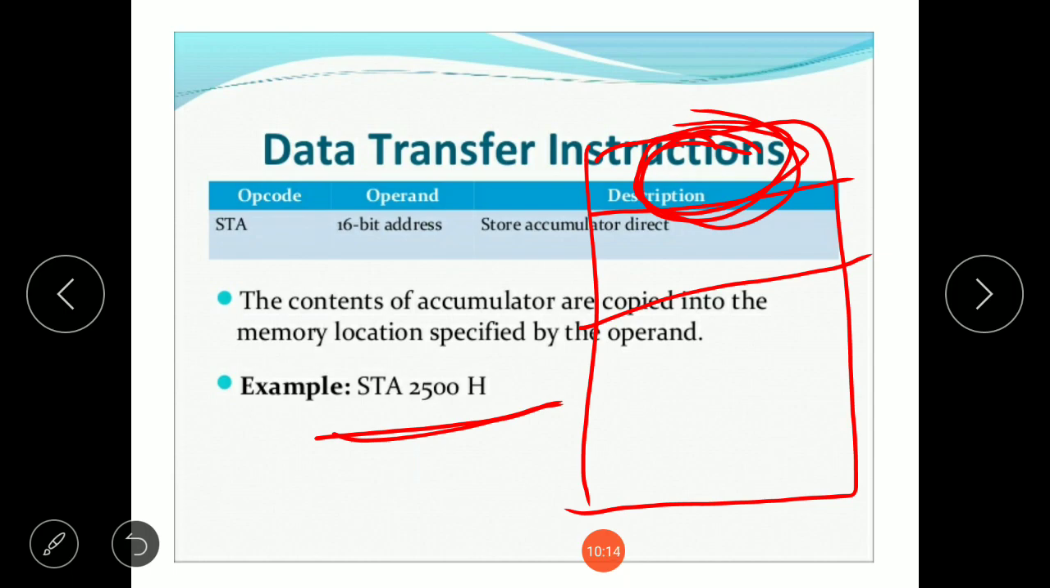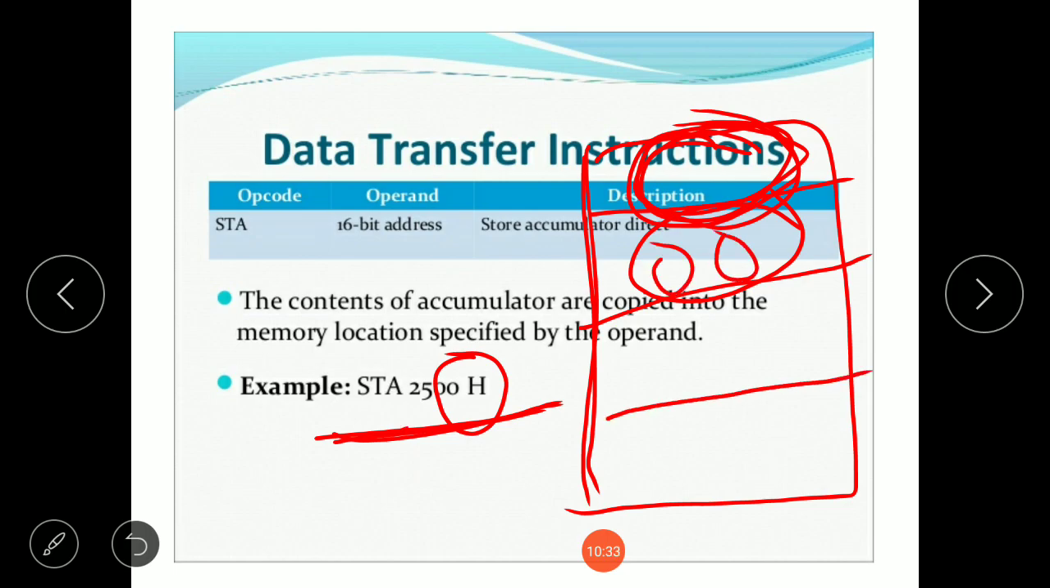So again, I am repeating how this instruction will get stored in the memory. The first memory location will be used for storing the opcode. The second memory location will be used for storing the lower byte of the address, that is 00, and the third memory location will be used for storing the higher byte of the address. In this way, the whole instruction will get stored in the memory. As I've told you, this instruction is of 3 bytes. So as you can see from here also, it will occupy 3 memory locations, each memory location of 1 byte.